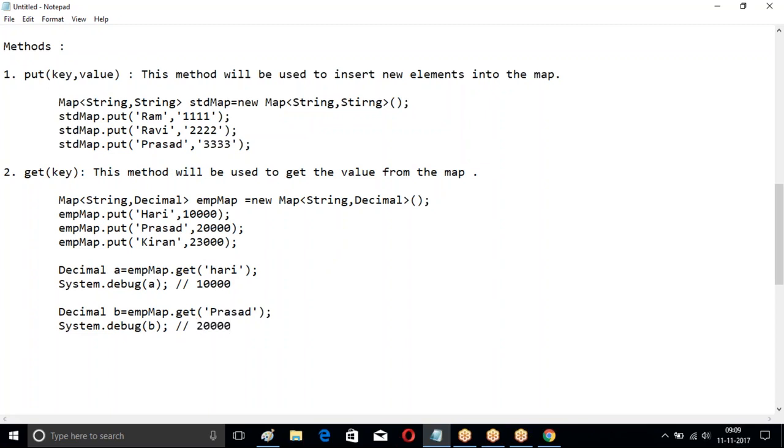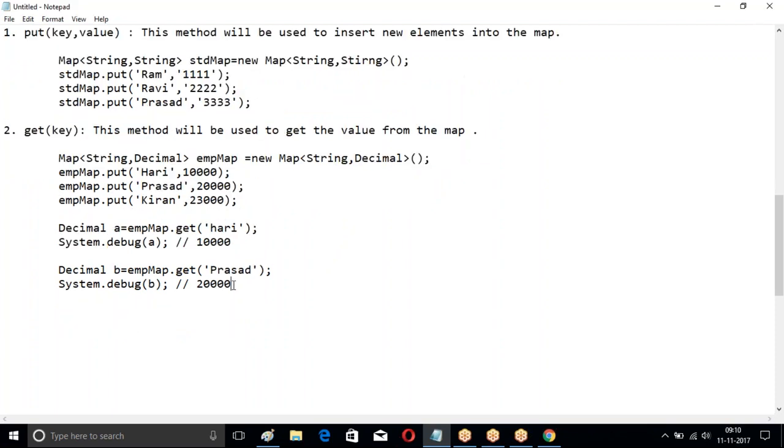This is how we are getting the data. employeeMap.get(key). If we give the key, we get the value. Similarly, we have the third one.